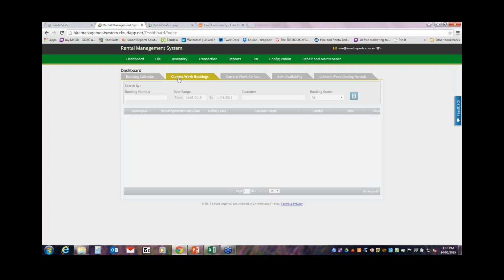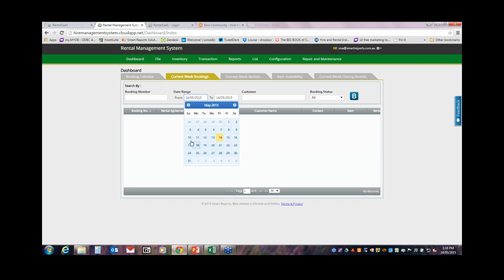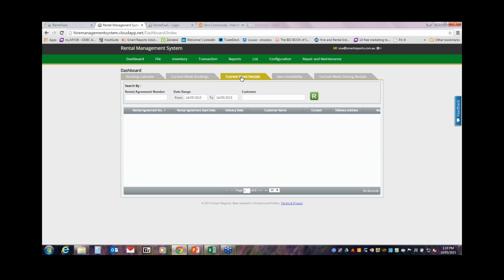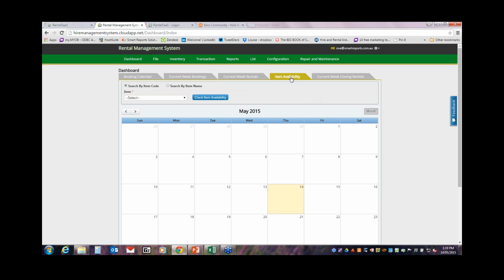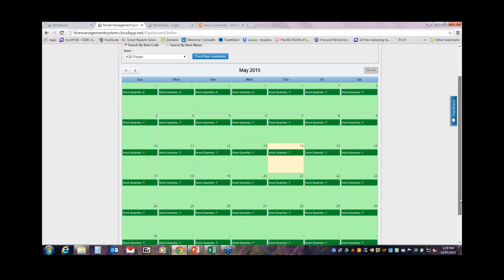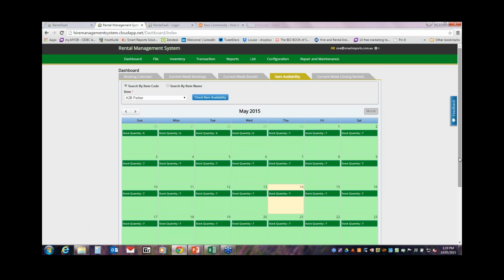Also, you can look at current week bookings. Say I want to look at all the bookings in the current week, and also any rentals for the current week. And you can also check on item availability at any point in time. Suppose you have a customer at the counter who wants to rent out certain equipment. You can simply go and find out, okay, how much of this equipment do I have available in my stock? The system immediately tells you you have 6 units at the beginning of the month, increasing to 7, etc. So you can look at it immediately and say whether you have the item available or not.